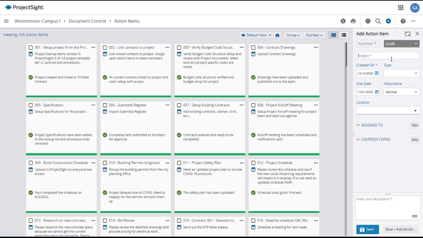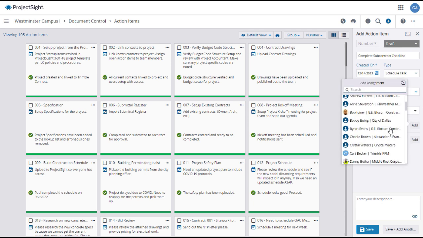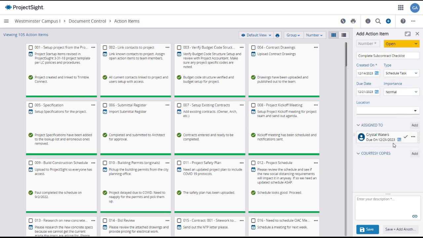This will open the right panel, where you can enter a description of the action item and select the type. Add an assignee, this is the person that you want to complete the checklist, as well as a due date. And give that person direction with an entry in the comments field.